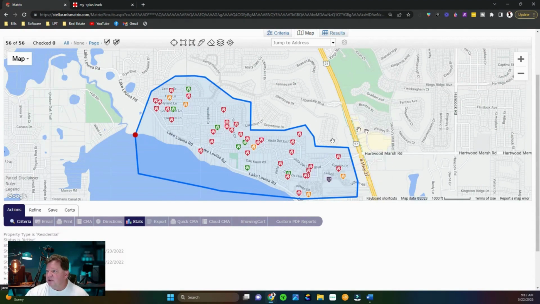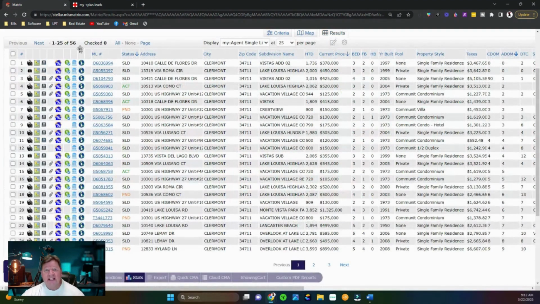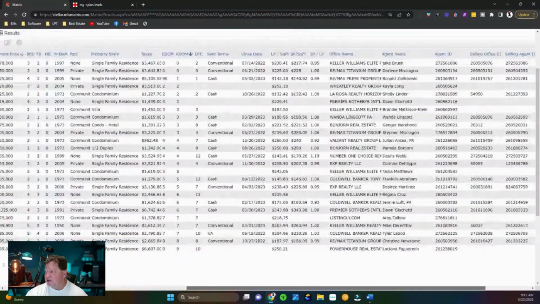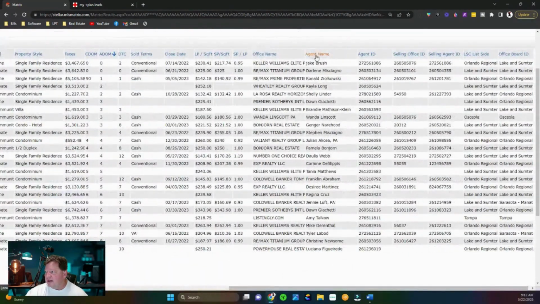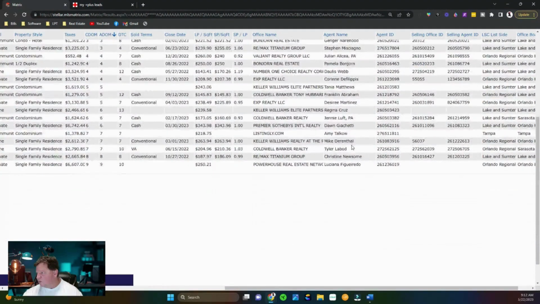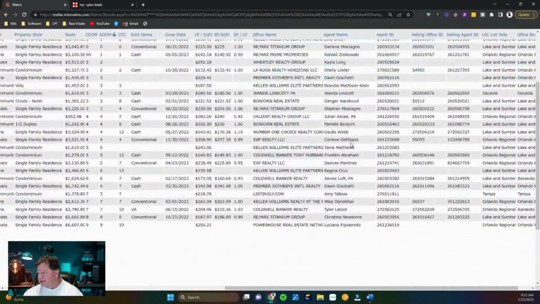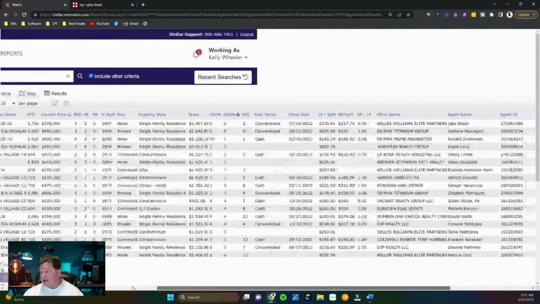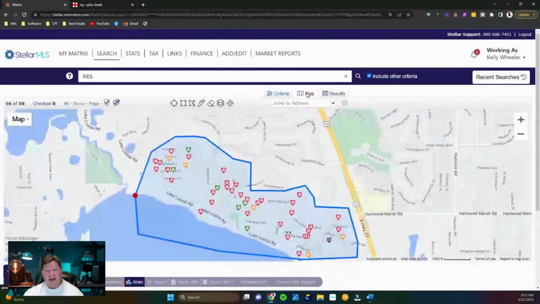Now I'm going to go into results, and you'll notice there are 56 homes. You'll look at all the solds. And if you want to see if there's a dominant agent, just go to office name or agent name and see if you see one person here. This is a pretty dominant agent, but I don't see just one person showing up in the first half as dominant. So this would be a great neighborhood to go ahead and farm.